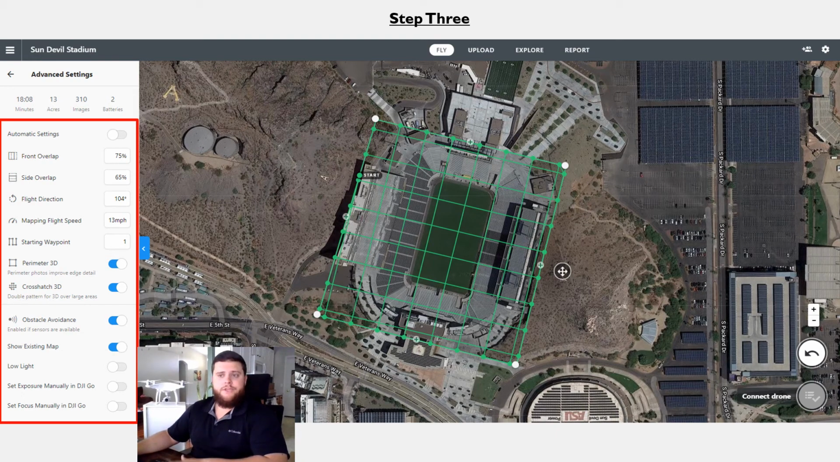Mapping flight speed, it's going to come up with an automatic mapping flight speed. We're going to leave that flight speed; we're not going to change that. Starting waypoint, where it says start on the top left of the grid, we could change that so that the drone starts wherever you decide that you want it to start from.